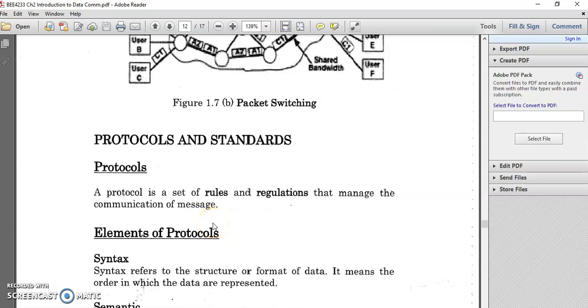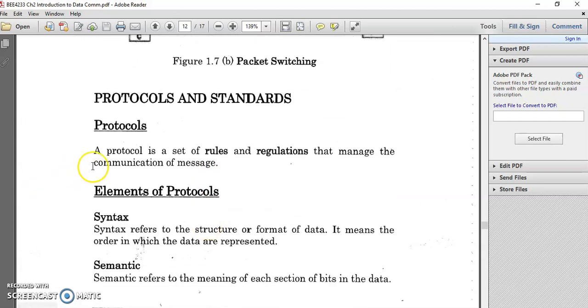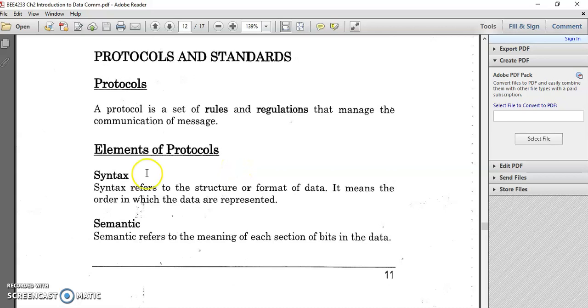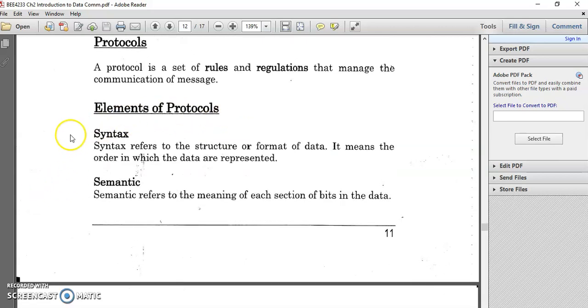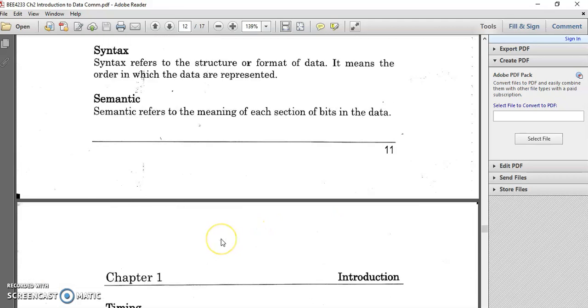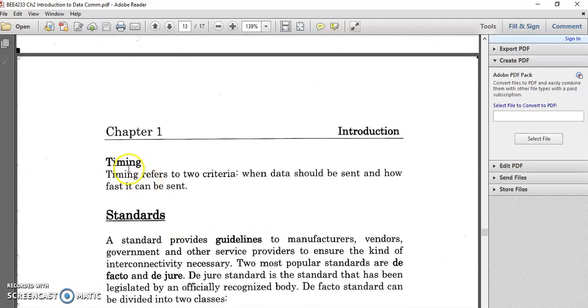Now we go to protocols and standards. What is a protocol? A protocol is a set of rules and regulations that manage the communication message. The elements of a protocol are syntax and semantics. Syntax refers to the structure or format of data. Semantics refers to the meaning of each section of bits in the data. Then timing. Timing refers to when the data should be sent and how fast it can be sent.